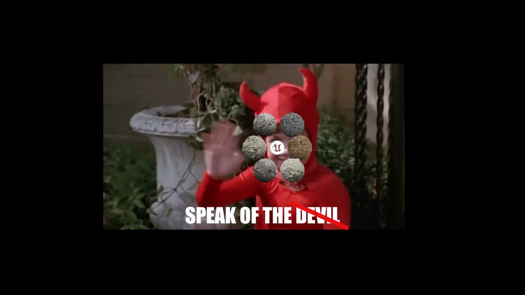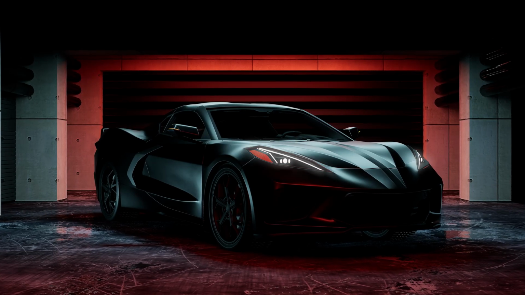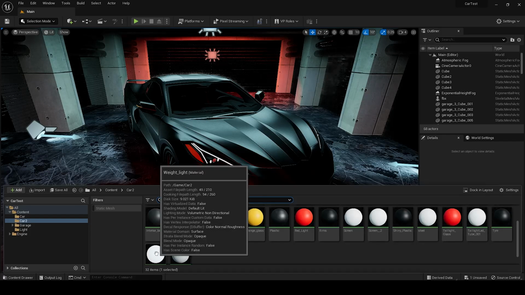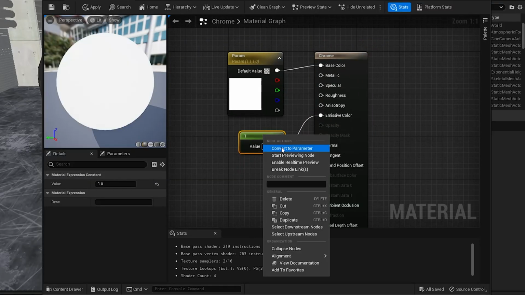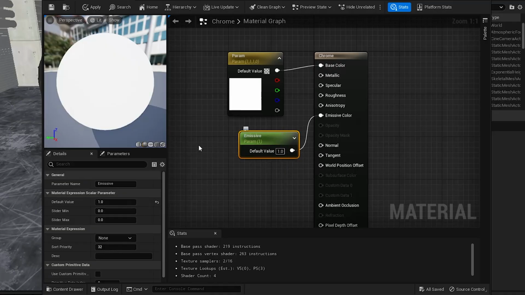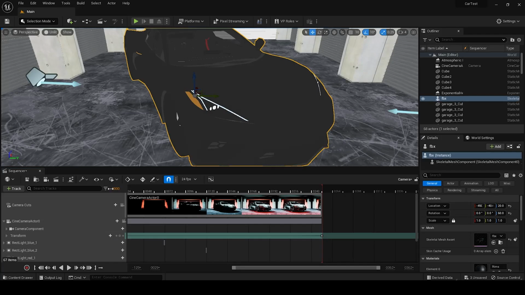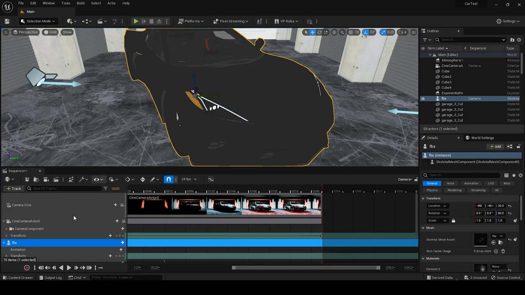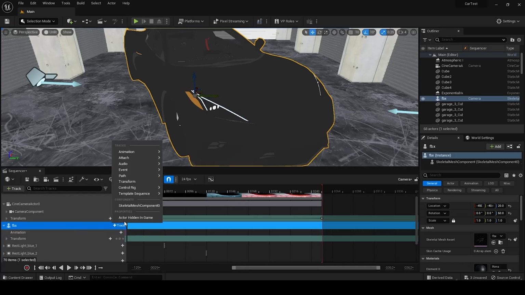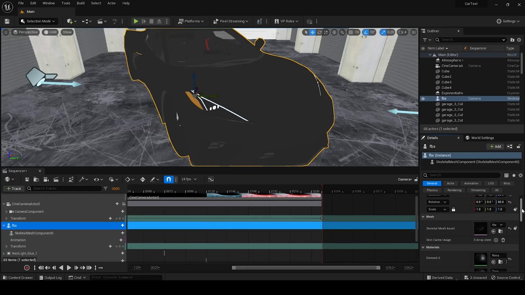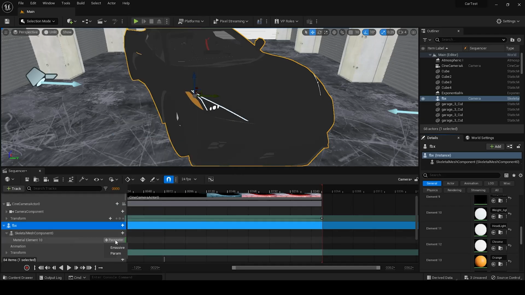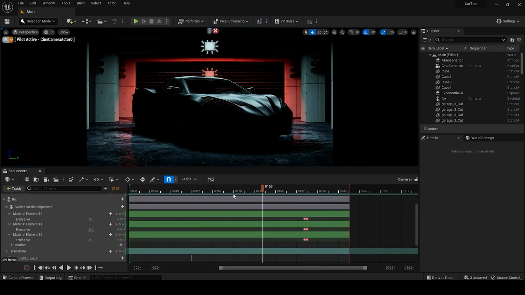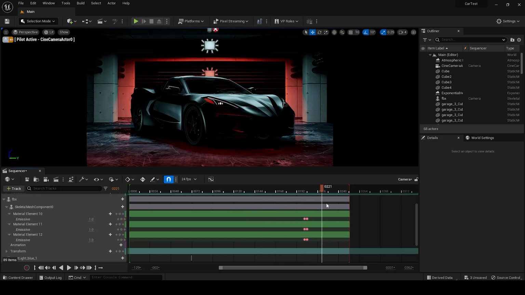Speaking of materials, something I actually learned was how to animate materials. For example, I wanted the car headlights to turn on during this sequence. To do this, I found the correct material, made it emissive by adding a constant node, then made the emission a parameter by right-clicking on the node. If I then go into my animation sequence, select the car, find the skeletal mesh, then find the element that relates to the correct material, I can then animate my parameter. This was probably the most technical thing I learned on this project.